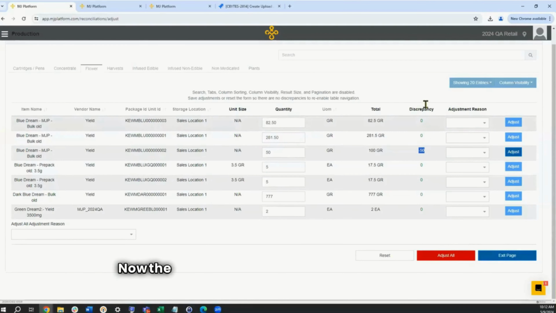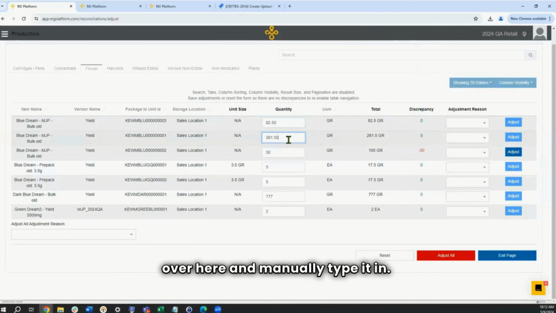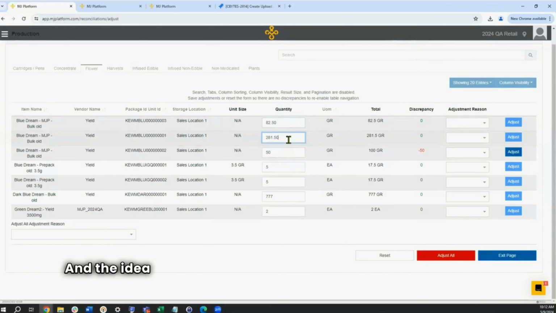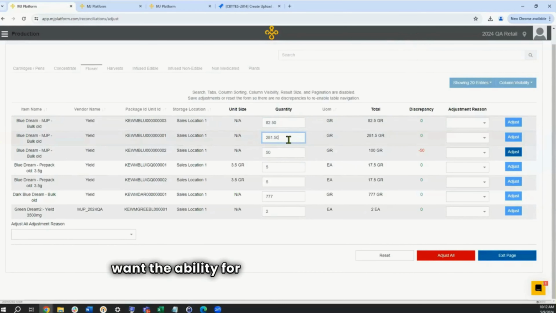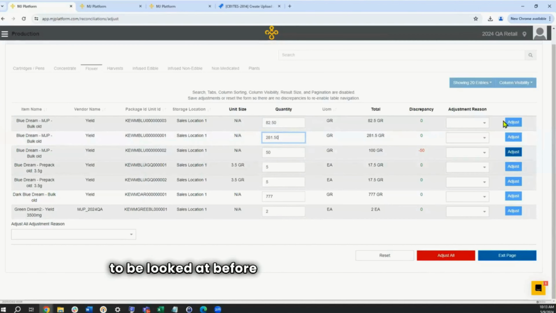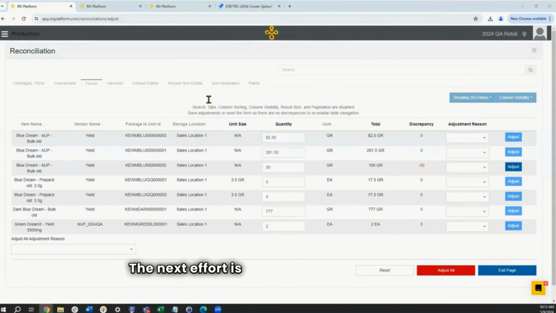Now, the obvious question is, I've done the spreadsheet and counted stuff, and now I come over here and manually type it in. That's a little intense. We're keeping the spreadsheet because we really want the ability, after a blind count, for things to be looked at before any adjustments are done. That said, let me get rid of this zoom bar up here. The next effort is to import that audit sheet.